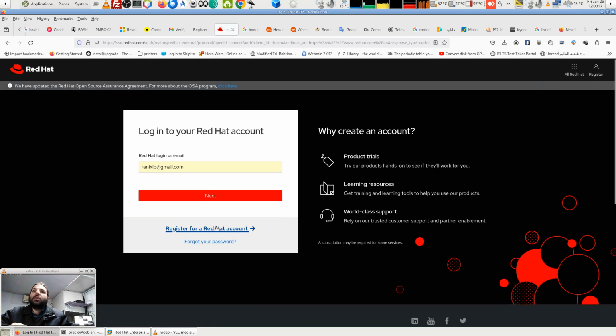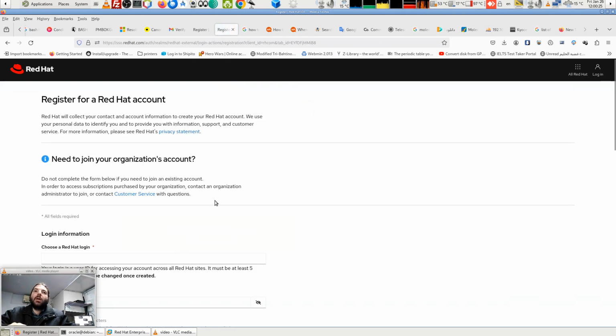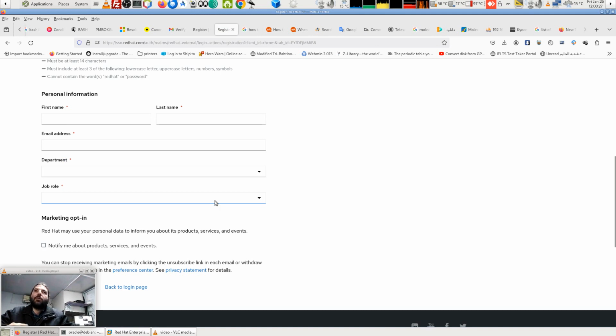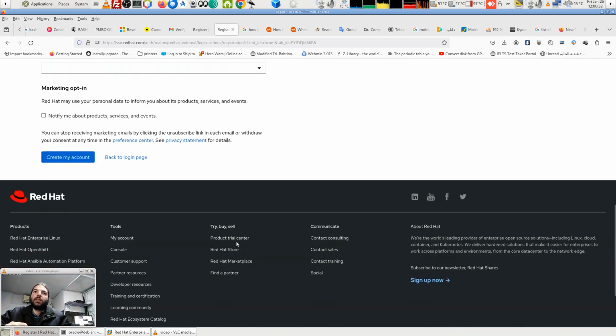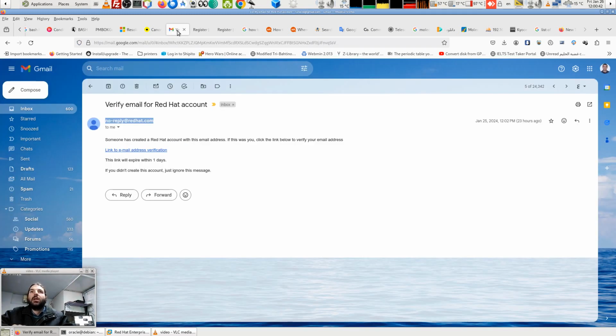Then you register an account. This is my real email, by the way. If you want to contact me, I have no problem. Then you type all this information. Anything in red is a must-write, you have to write it. Once you create the account, you will be asked to look at the email account that you used. You cannot use just anything.